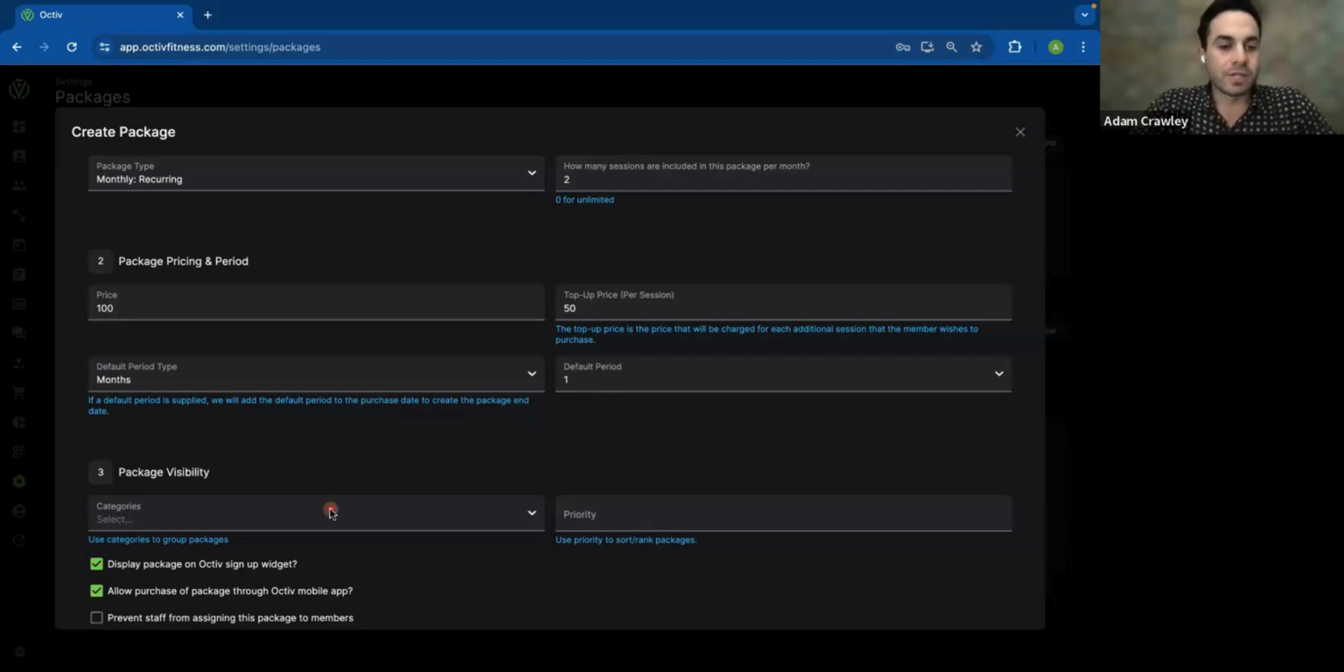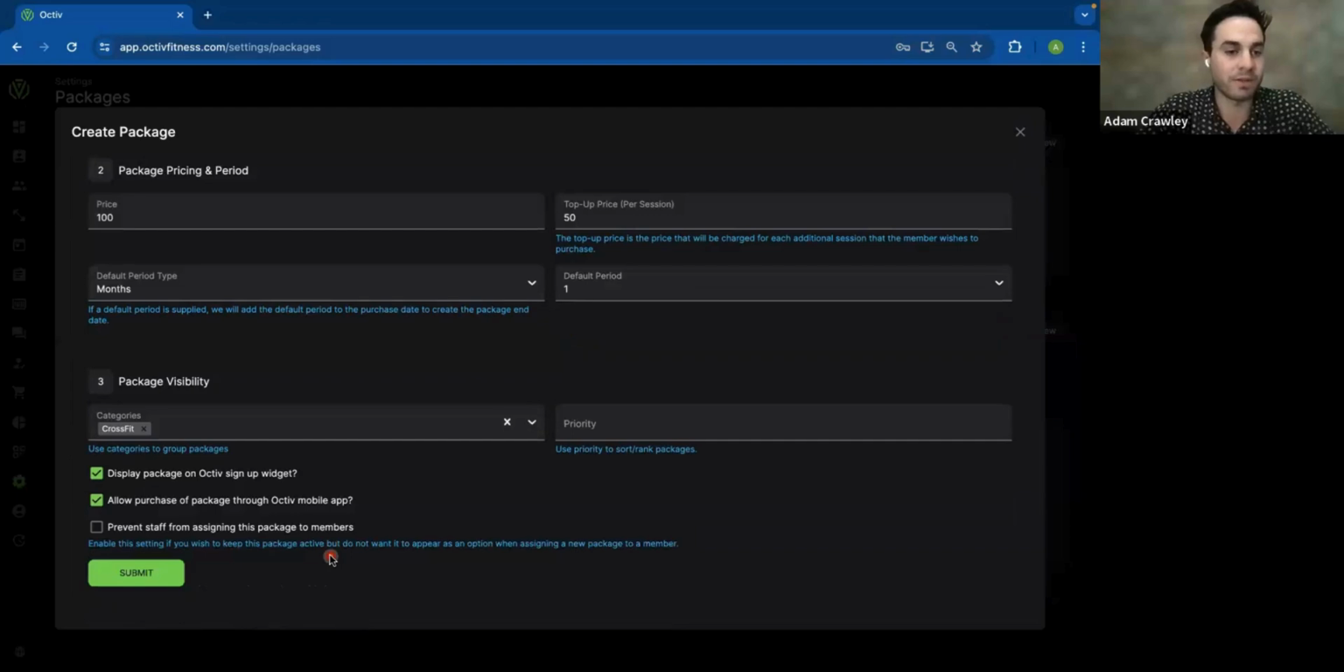Okay. You'll see here, there are options to add a category to your package, and this refers to how the package will show on your sign-up widget. So if you have a large number of packages, for example, and you would like to split them up so it's easier for your members to filter through the packages to find the package they want to sign up to, you can add categories. So I've added CrossFit and yoga. You can select either. It is optional. You don't have to select a category. And then you can prioritize it within the category as well, which I won't be doing today.